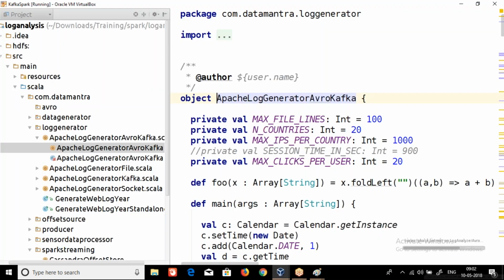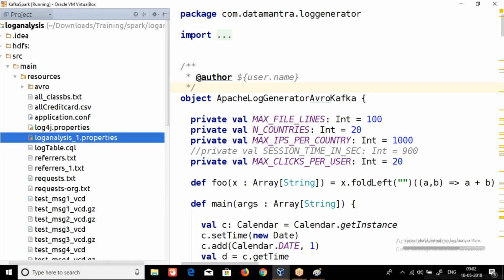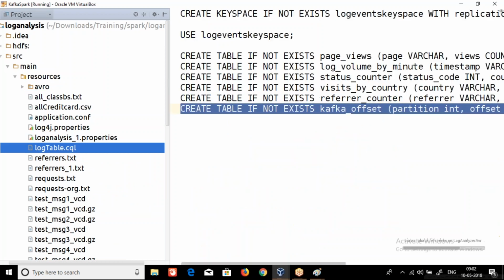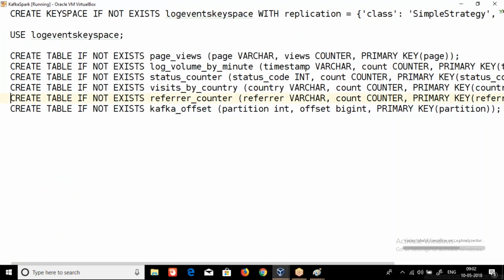And to create the tables, the Cassandra SQL is also there in the resource folder. Logtable.sql file, if you open that, you have to just copy these things and paste it in your Cassandra client. So we are creating this log events key space, page views, visits by country, referrer count, Kafka offset. This is a new thing added. I will share these things.